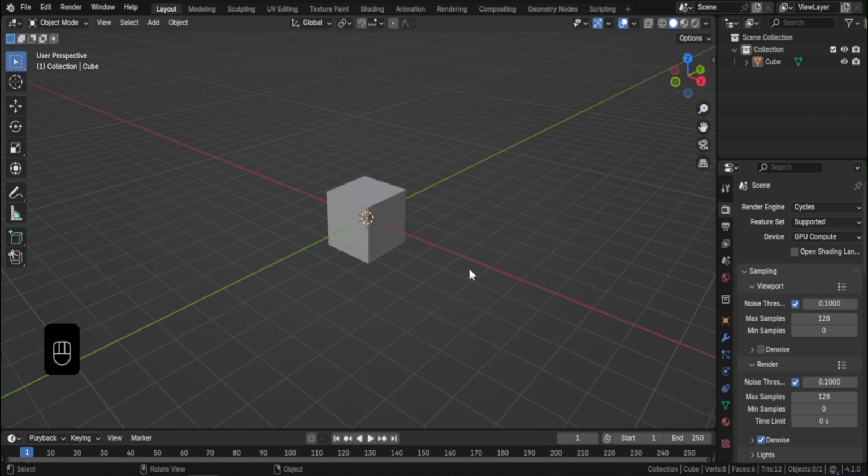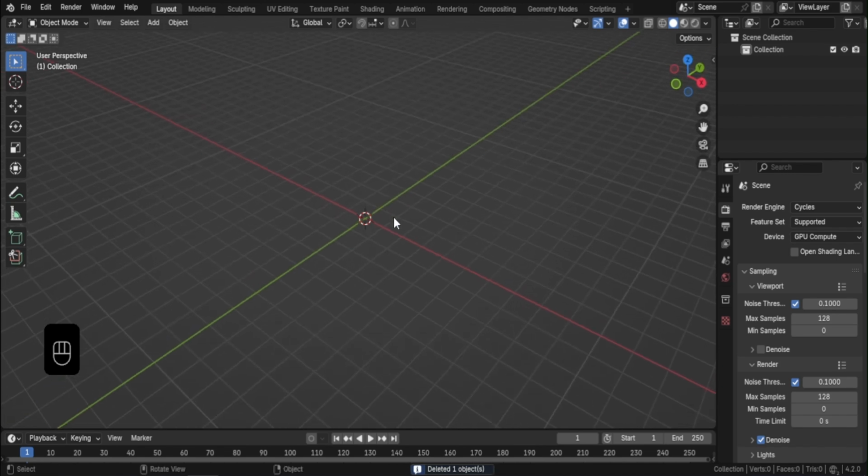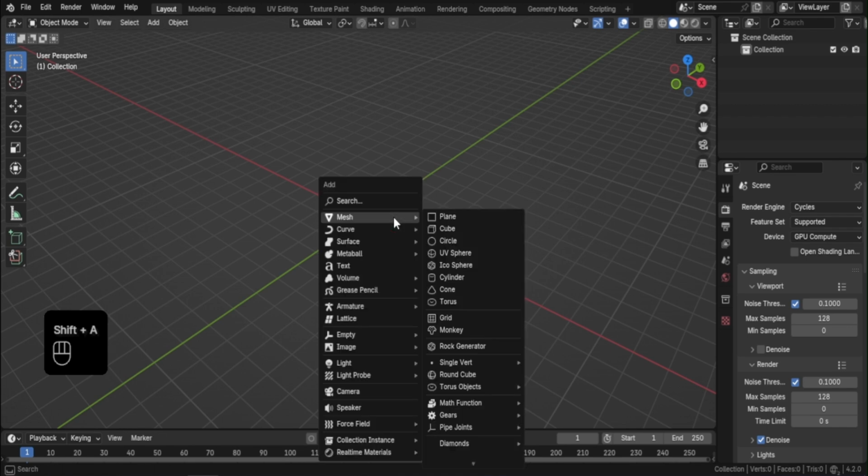Now, let's delete the default cube and add a new object. To delete an object, simply press the X key. To add a new object, press Shift-A and select the object you want to add from the menu.